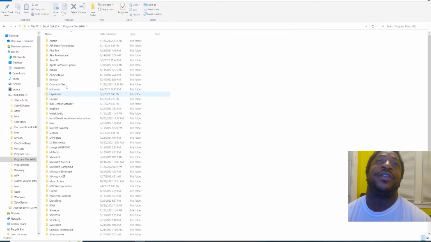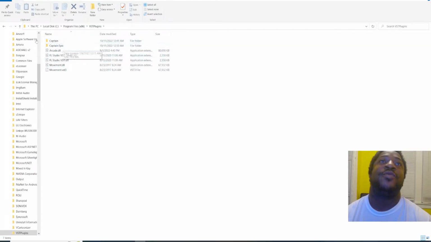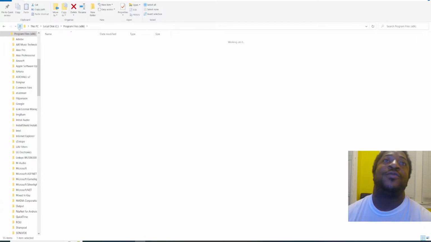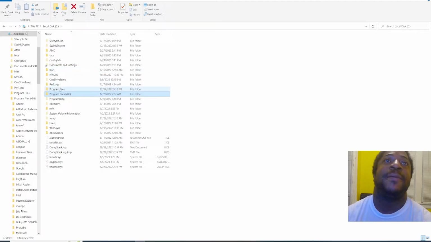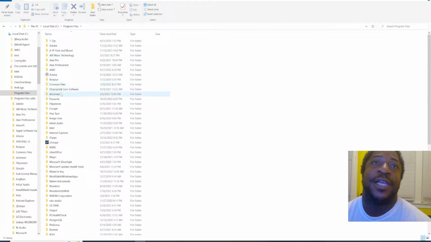When you go into the x86 folder, it has everything, the same file properties as the regular Program Files. There's going to be a VST plugin folder in the x86 folder. I've got a couple here, but a lot of this is empty for me because I moved everything to the regular Program Files, which is this one right here. So make sure everything is in the regular Program Files, not the x86.